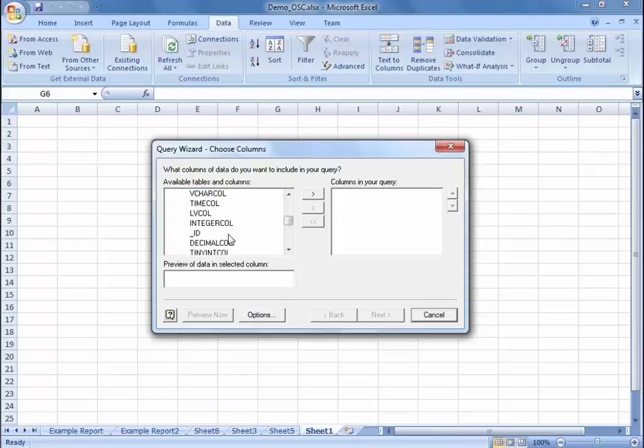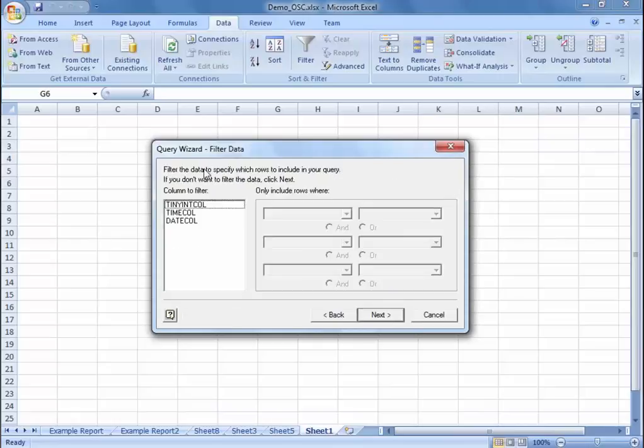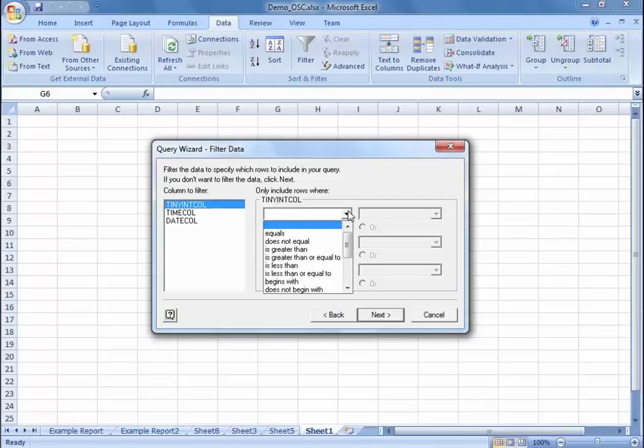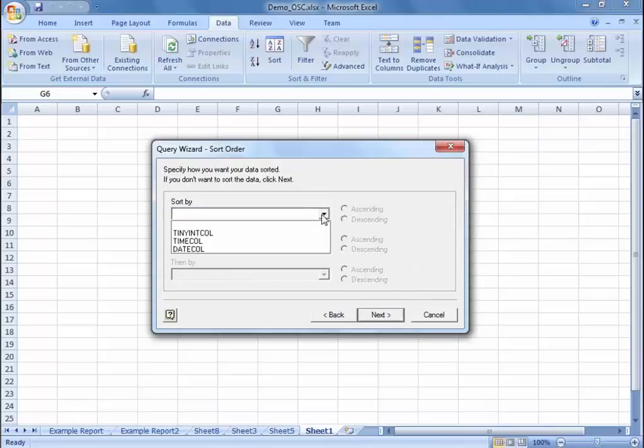I want to take a look at this column and maybe one more right here. So I now have selected the columns that I want in my report. And I could, if I wanted to, filter out this data using this wizard. So I could say within the tiny integral column, only select things that are greater than, and then select a value. I'm going to leave these blank for now. I could also decide what I want everything to be sorted by. So let's say I want everything to be sorted by the date, and let's do ascending.